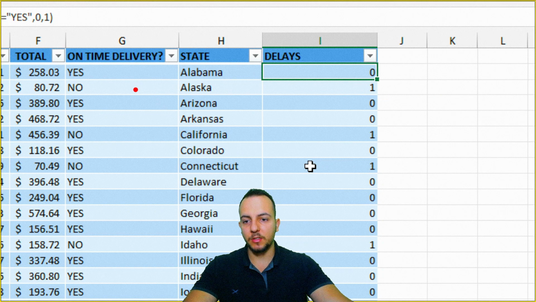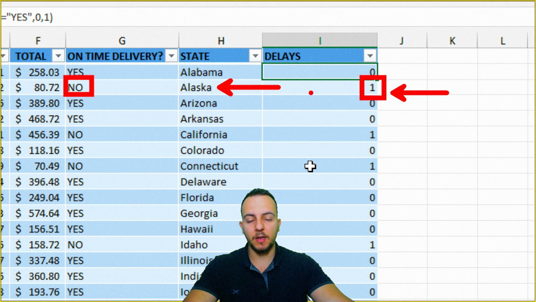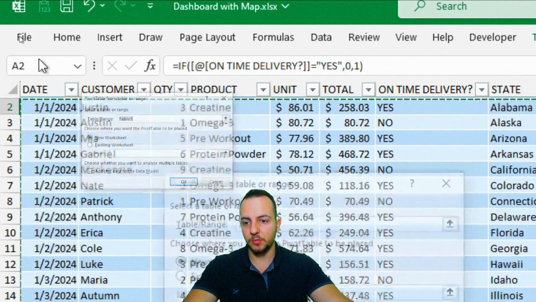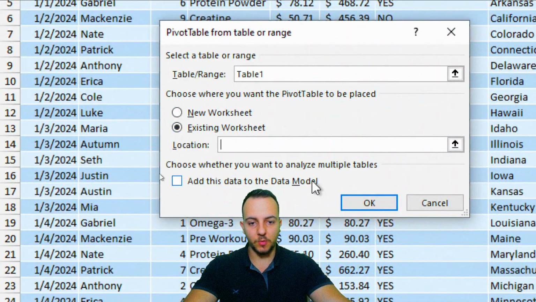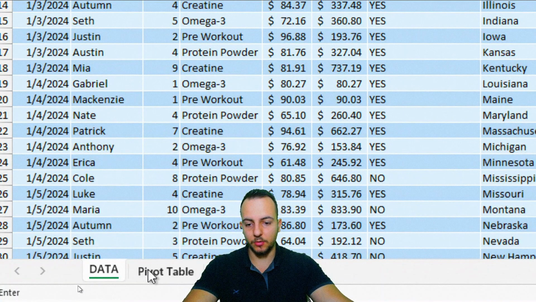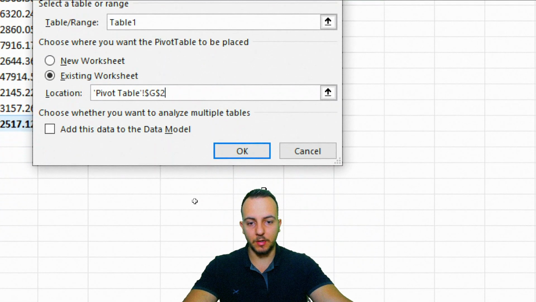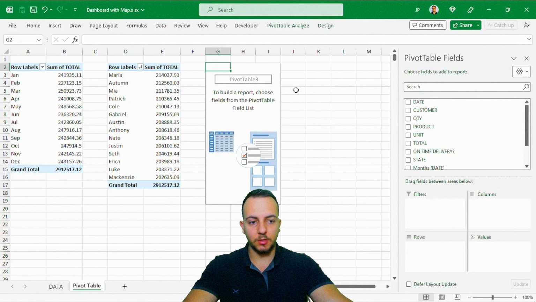Whenever I have a delivery on time, it's going to be equal to 0, so it's going to count nothing, basically. But whenever I have a no, it's going to add 1 unit to the state where I have this delay, okay? So let me just click here now, insert, pivot tables, existing worksheet, the up arrow, and then I go to pivot table, and I'm going to insert this pivot table right here in the cell G2. Now arrow, okay, and here we got the new pivot table.